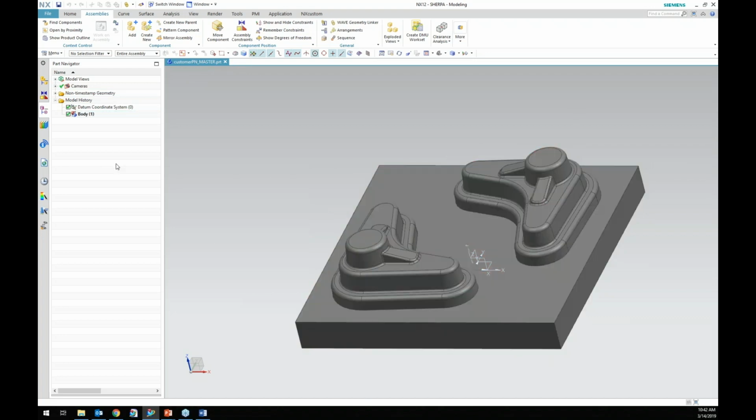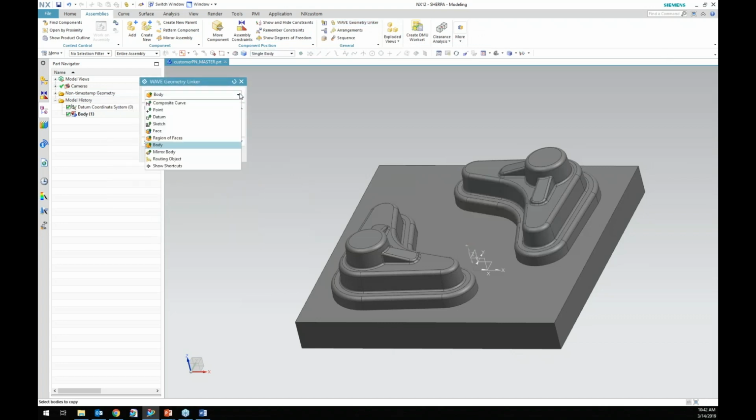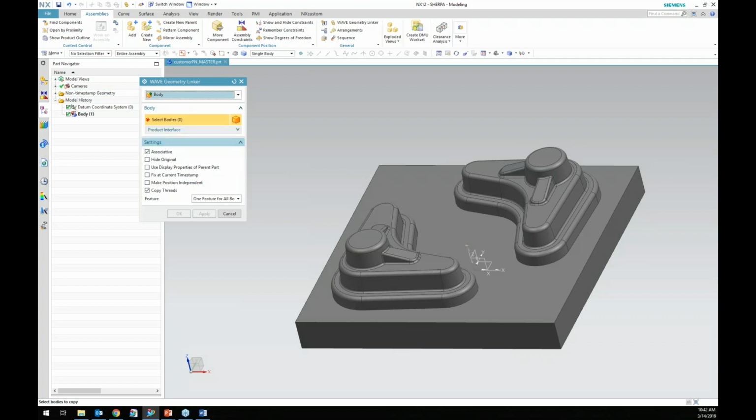So we were talking about wave linking and making copies. I'm going to go to my assemblies tab right here, and then click on wave geometry linker. The goal is to make a copy of this solid body that's in exactly the same position. It says that I'm picking a type body. That's exactly what I want. I want to copy the entire body. Maybe for other situations, I might want to copy a curve or a sketch or a face. In this example, we're going to do bodies, and for the manufacturing approach, we're going to do bodies pretty much all the time.